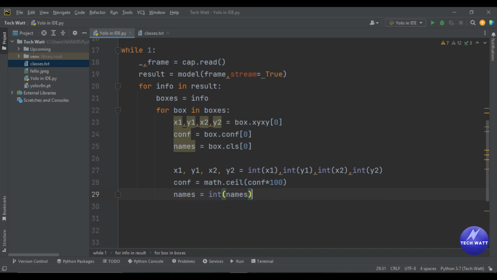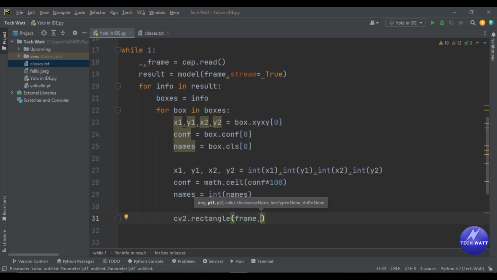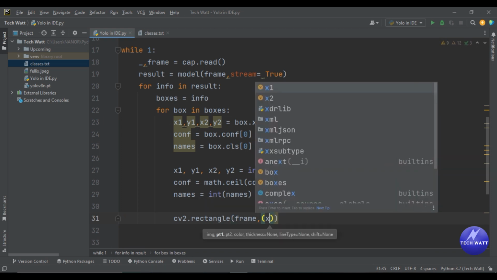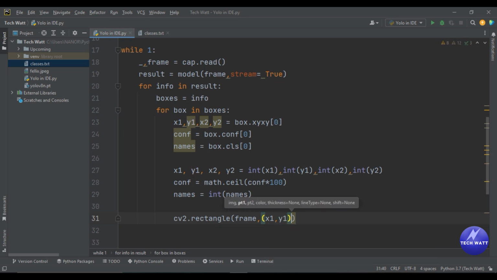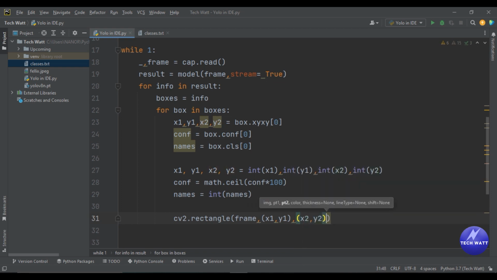Okay, so with the conversions out of the way, we can go ahead and draw a rectangle around whatever we have detected. So we can say cv2.rectangle. In here we put in our frame, then the points. So the first point will be x1 and y1. We'll give it a second point being x2 and y2. Okay, we need our color, so let's give it red. And the last thing is the thickness, so let's put it at 2 for now. We can change it. So this is what we need to draw our rectangle around whatever we've detected. So let's run this and see.